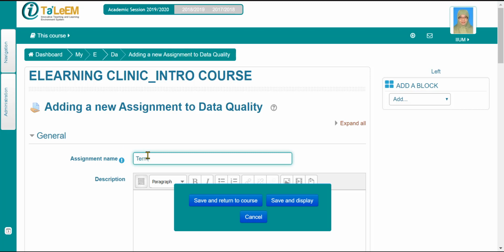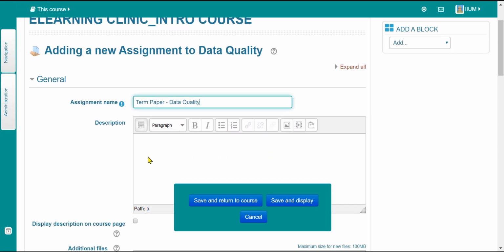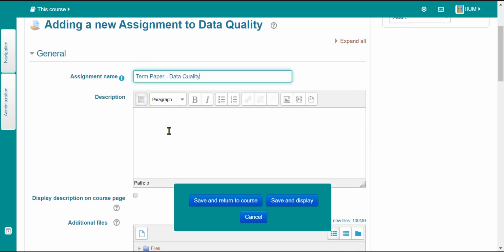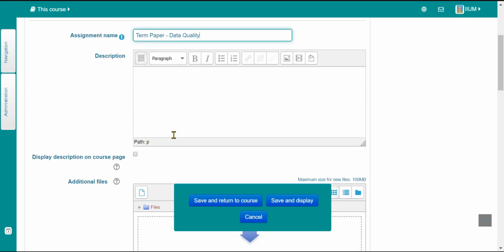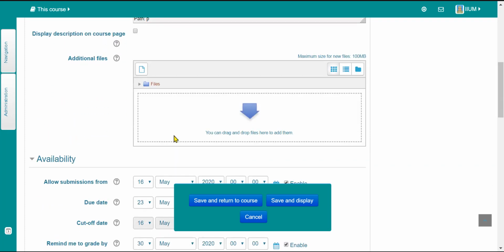So you can name the assignment. Say in here I'm going to name it Term Paper Data Quality. If you want to have additional descriptions, you can add them here. Otherwise, you can proceed to the next part of the settings. If you have any template for the assignment, you can add the template file here.